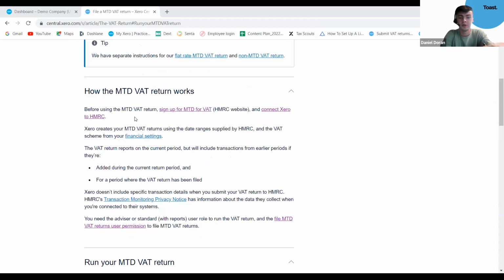It'll pull through your VAT scheme, which is your cash basis or your accrual basis. When I say cash basis, it means when you've actually received the payment, that'll go on the VAT return. Whereas an accrual basis could be like, you could send an invoice out, and because you've already paid the VAT on it, you might not actually receive it until another 90 days or so. Yeah. So it's just the difference between when the VAT's due.